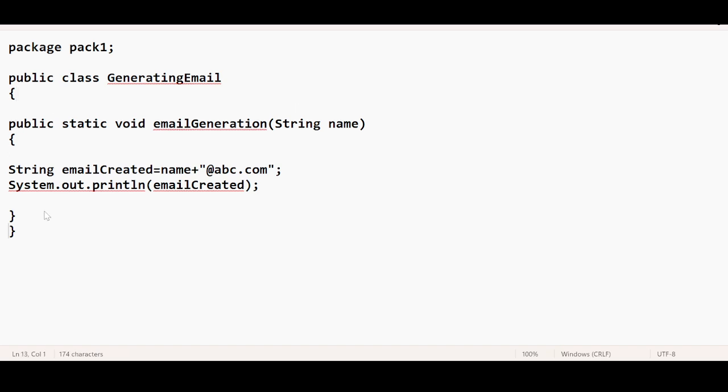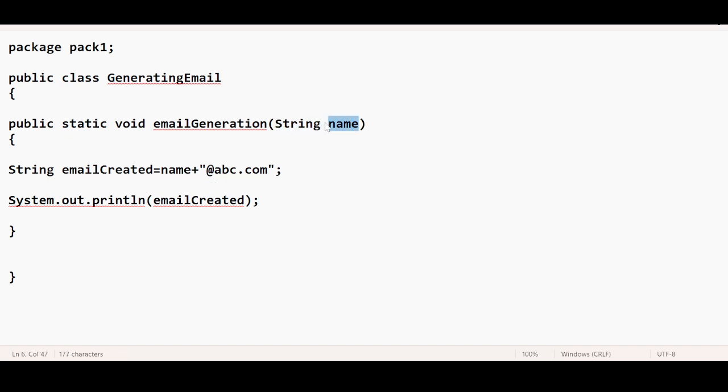Okay, there is a method block. The name of this method is email generation. It is accepting this name as the input, any string name as the input. After taking the name as an input, we are performing a concatenation, combining the name followed by @abc.com. Let us imagine that ABC is the domain name, the company name.